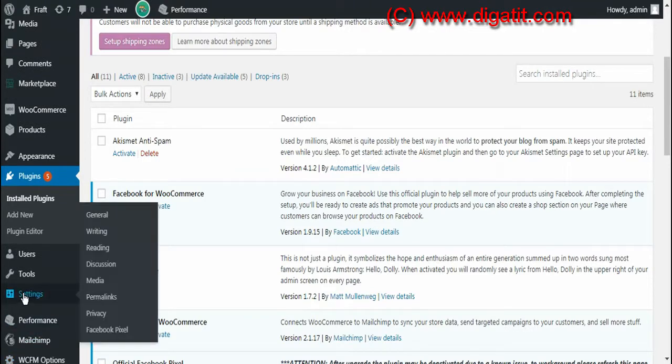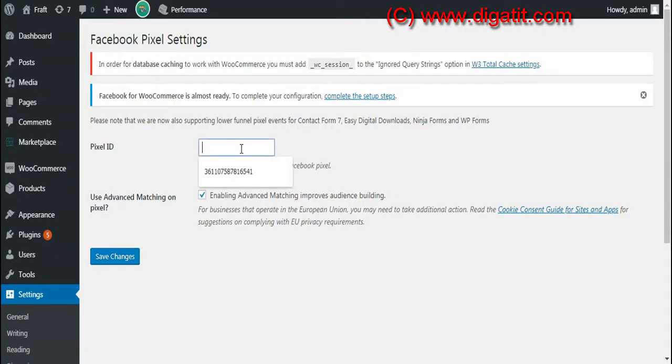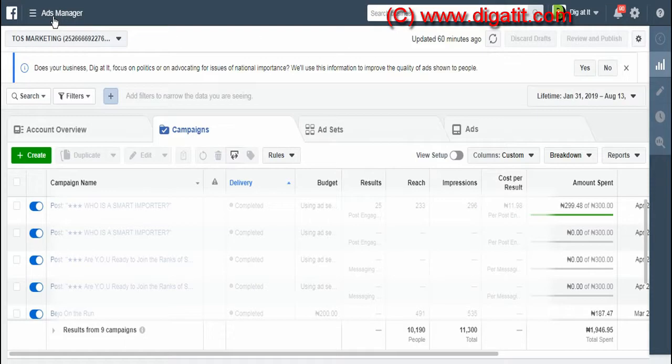You come to settings, then you see the plugin under Facebook pixel. You see it under settings, you see Facebook pixel, then you click on it. So the next thing will be to add your pixel ID. So you go back to Facebook ad manager. I'm going to be creating a fresh pixel for this particular project.